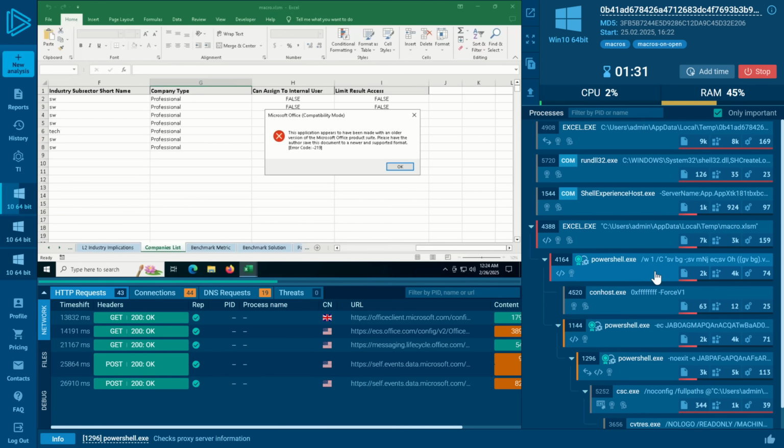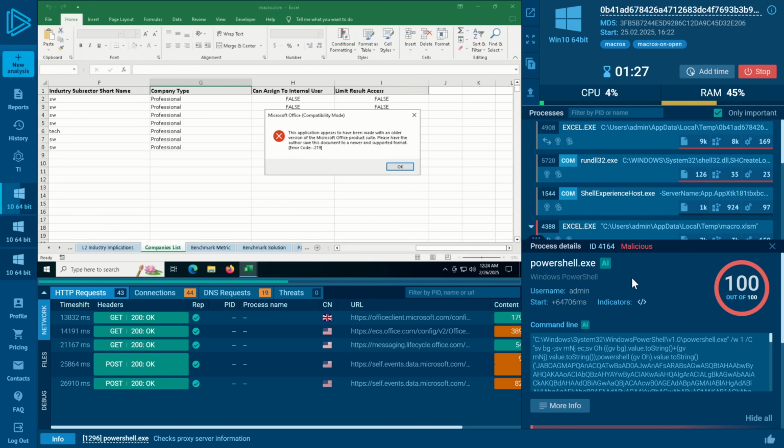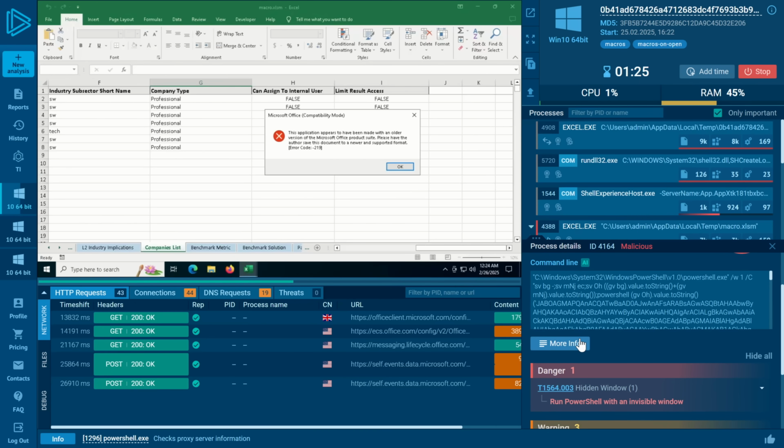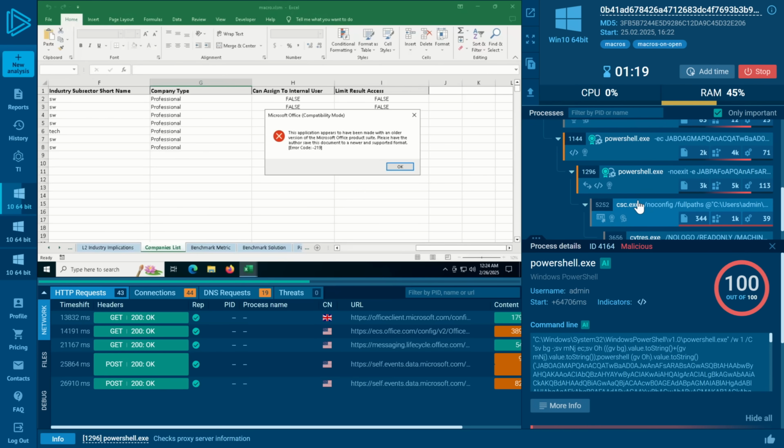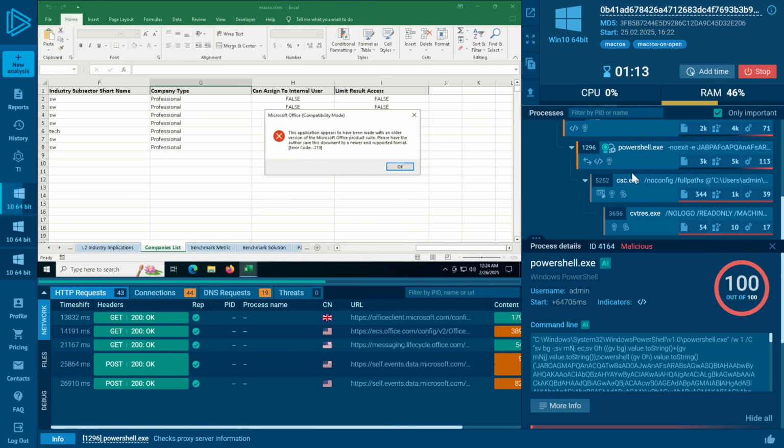And look what just spawned in the background. Oh no. 100% malicious. Running PowerShell in an invisible window. So Excel ran and it spawned this PowerShell, which is continuing to run extremely obfuscated base64 encoded PowerShell. Nothing good starts with Base64 encoded PowerShell, let me tell you. So let's take a look.